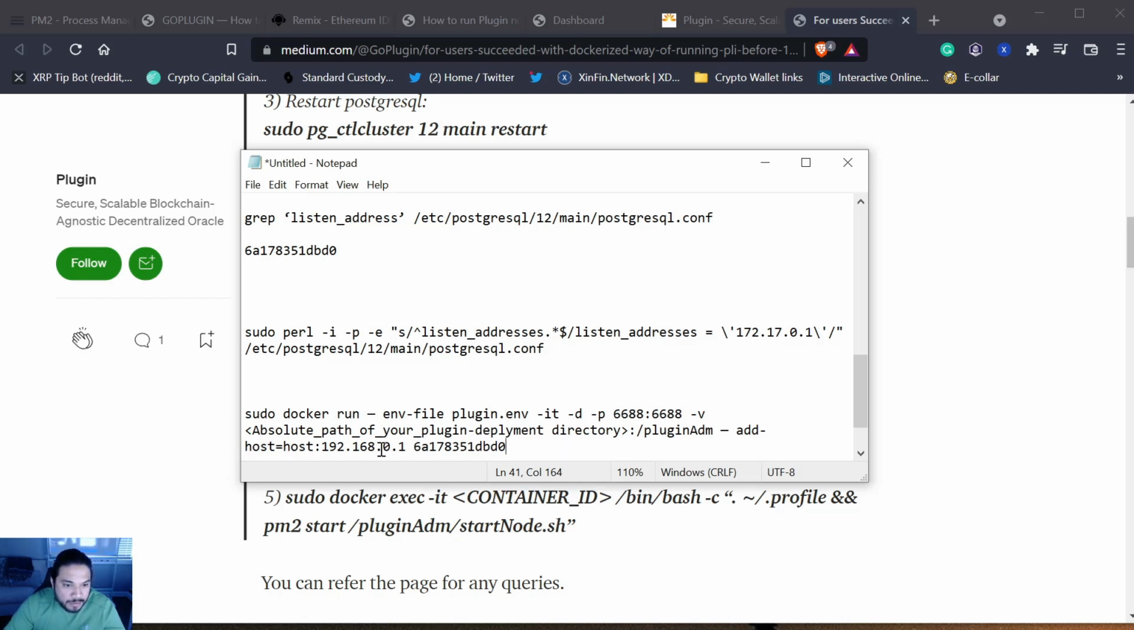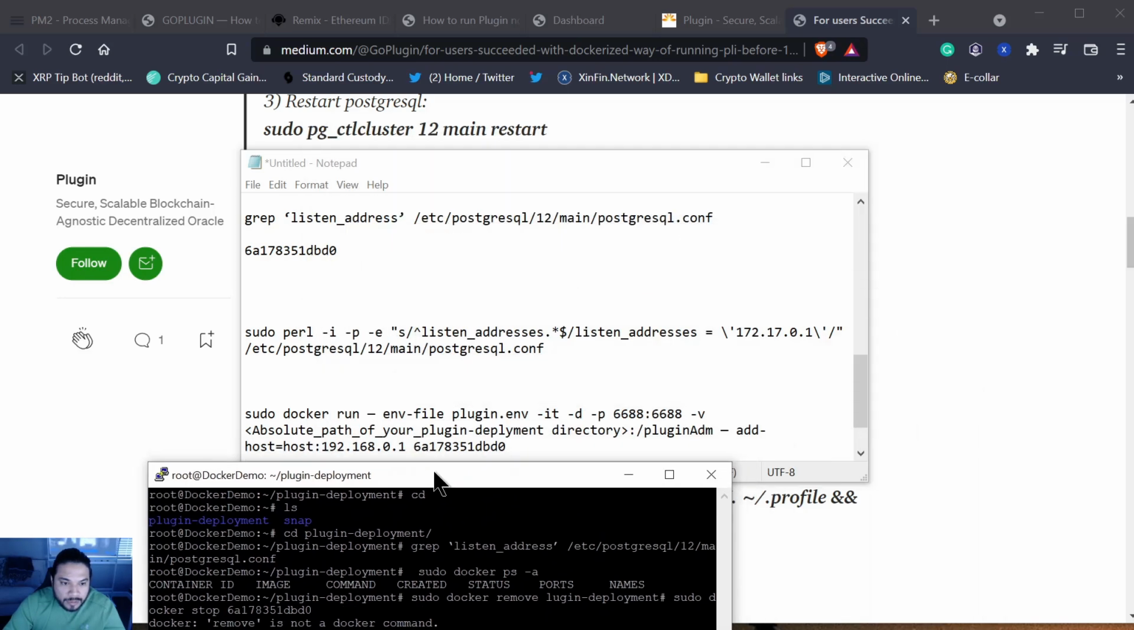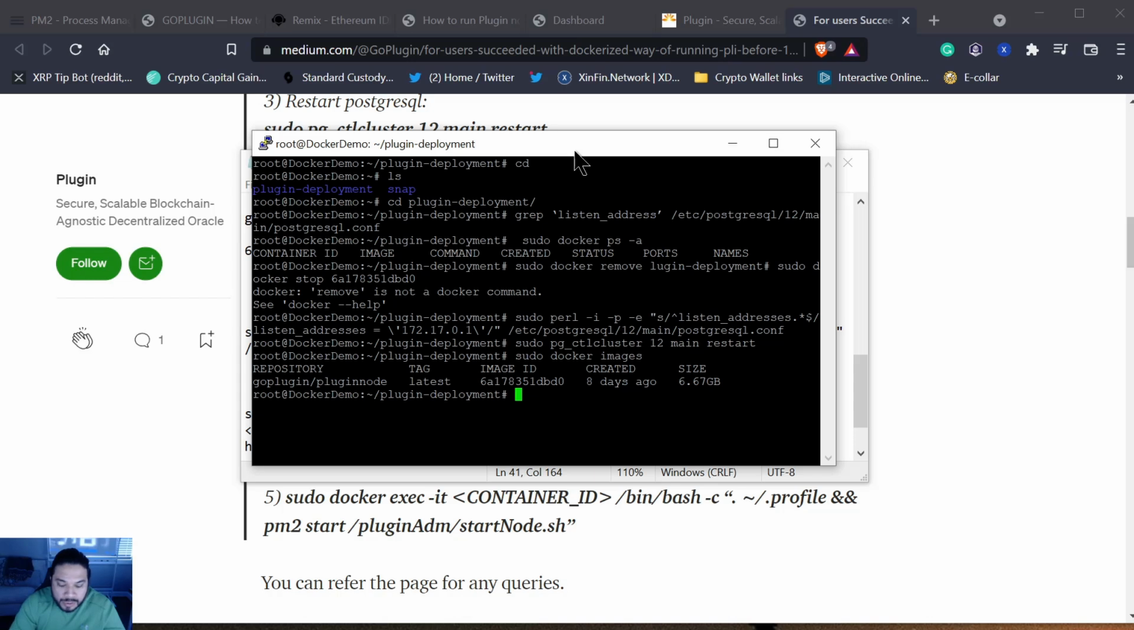Actually, yeah. So absolute path of your plugin deployment directory. So if you guys remember from previous videos, to get the absolute path of where we are right now, we're going to type pwd, right? Pwd, press enter, and we get our absolute path of plugin deployment. It should be /root/plugin/deployment.